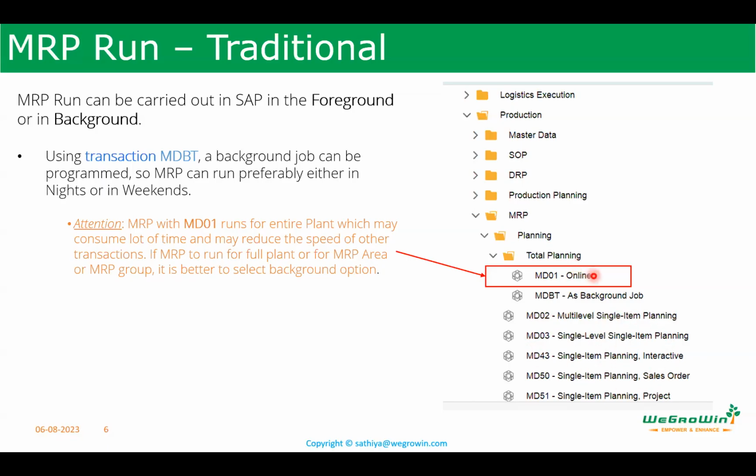If I want to run online, it means MD01, which will run for the entire plant. But in ECC, running an entire plant will require a lot of effort. Also, it will take a lot of time if you're running MRP. So that is why they will use MDBT.